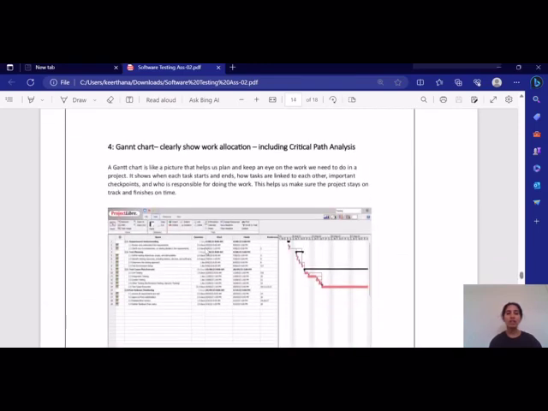Next, the Gantt chart. Here the Gantt chart is like a picture that helps us plan and keep an eye on what we need to do in a project. It shows when each task starts and ends, how tasks are linked to each other, important checkpoints, and who is responsible for doing the work. This Gantt chart helps us to stay organized and on track to meet the project deadlines.